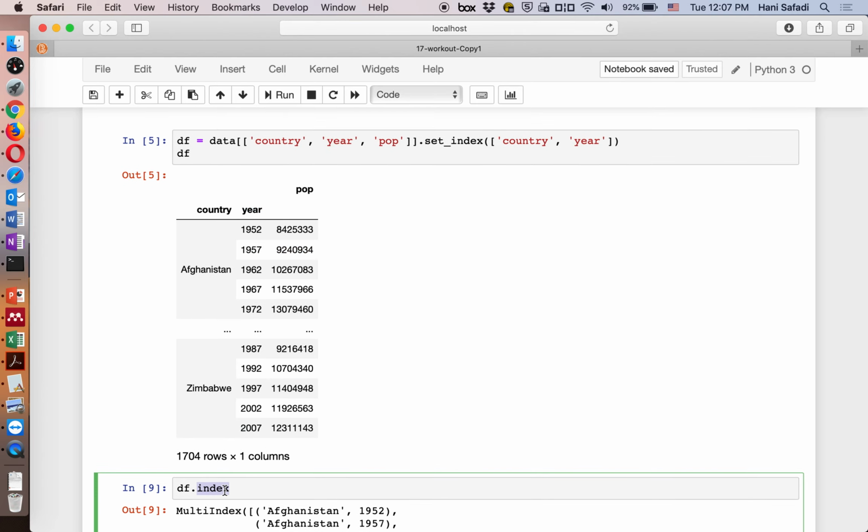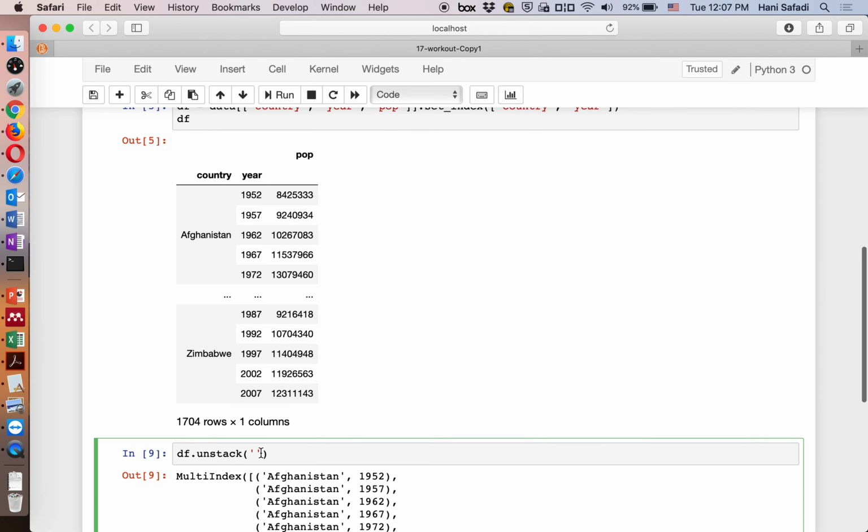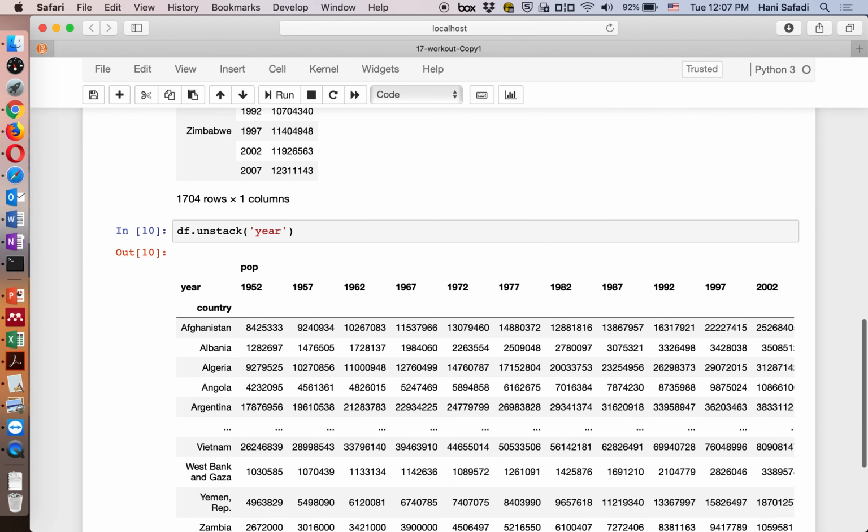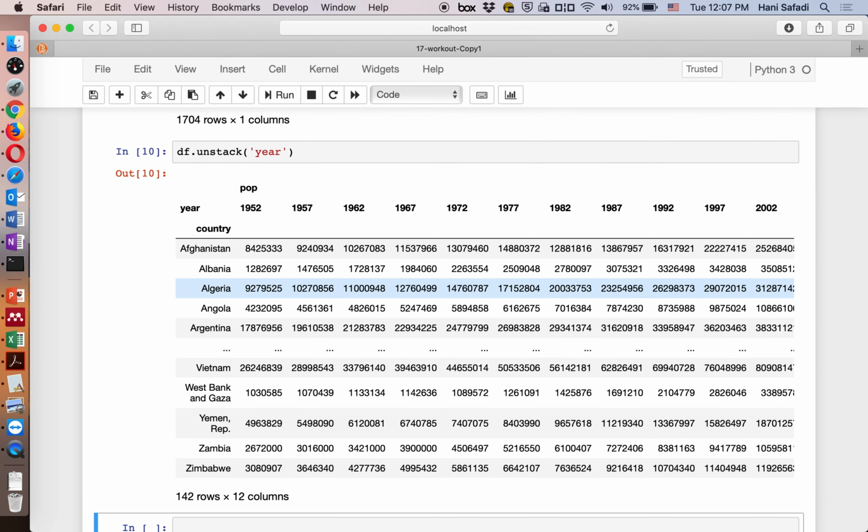So the function is called unstack, and I'm going to pass the name of the level of the index that I want to unstack. So in this case, I want to unstack here. And what we get is a two-dimensional data frame in which we have the index over rows to be the country, and the index over columns to be population and year.